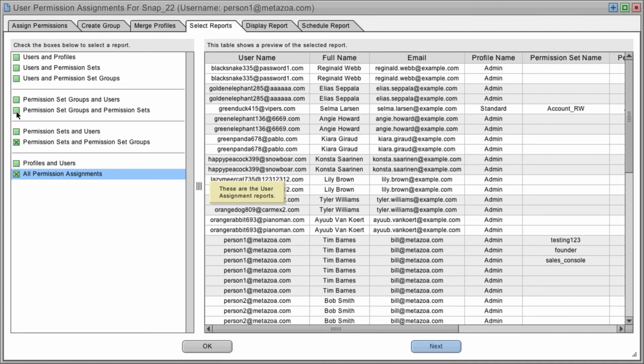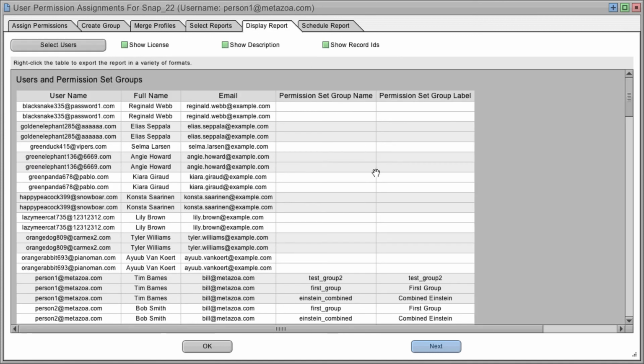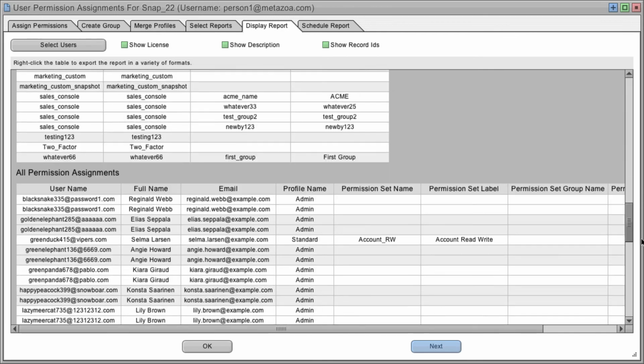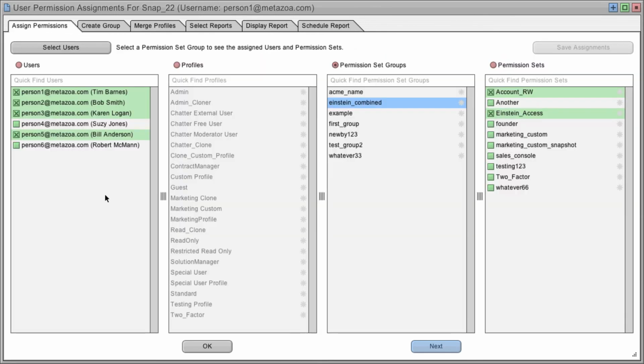And as usual, you can just check the reports that you really want to look at, and the Display Report tab will have a roll-up of all of those reports for you. All right, that is an overview of the User Permission Assignments report and editing interface.